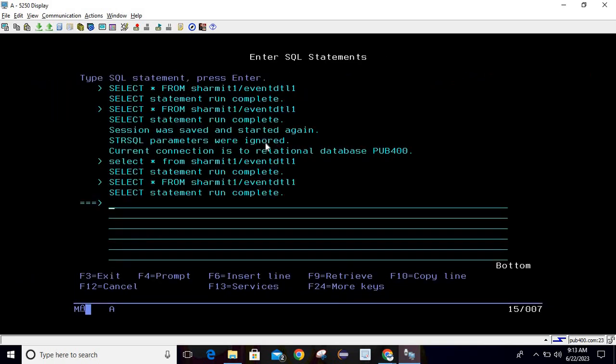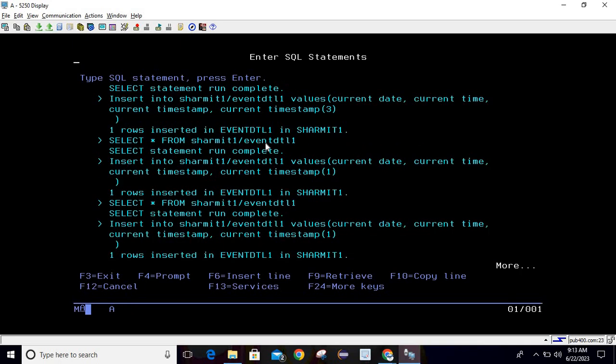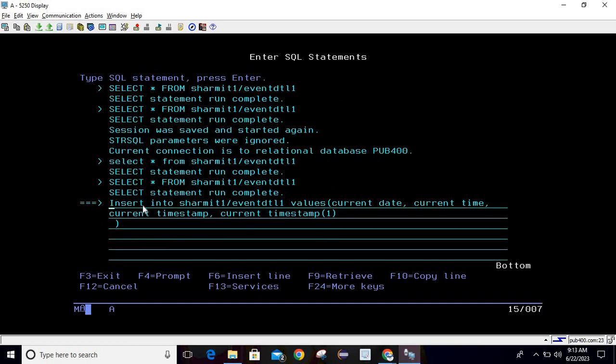Now we will insert some data into it. I have already created one query, so I will reuse that. This is the query: insert into Sharmit1/event detail1 values. Instead of inserting the date and time manually, I am taking the current value from the system. I'm using the keywords current date, current time, current timestamp, and current timestamp with 1. What does this one mean? Whenever it shows the timestamp, it will show only up to 1 decimal position. I will show you.